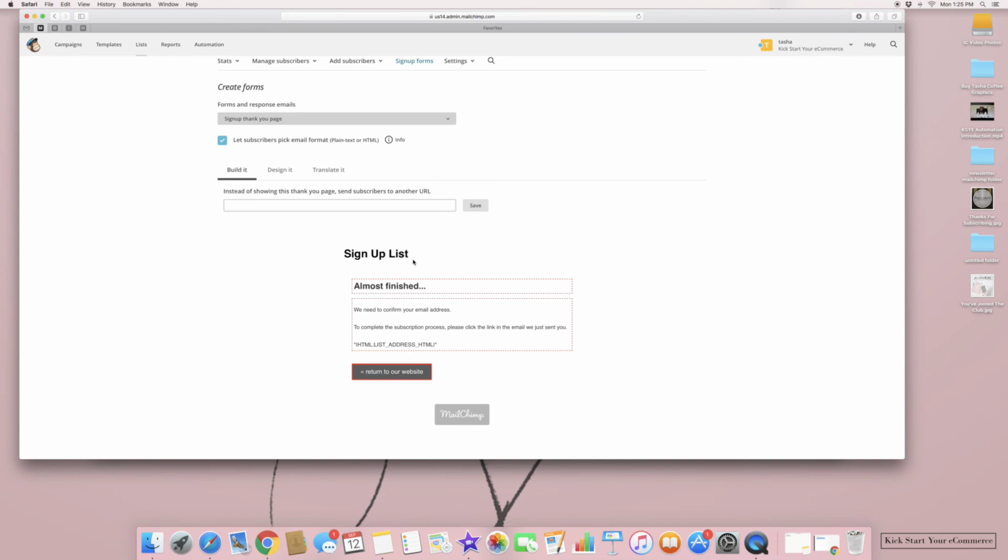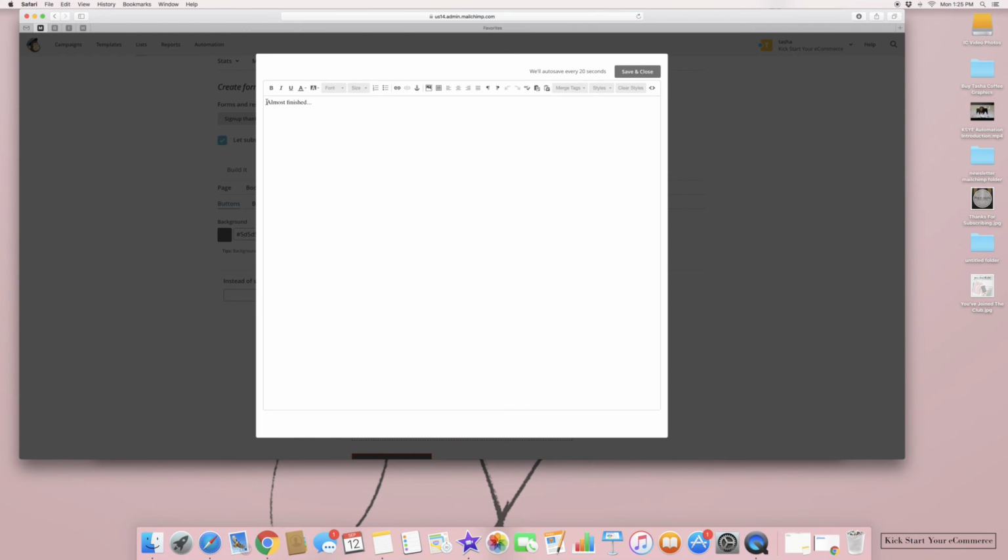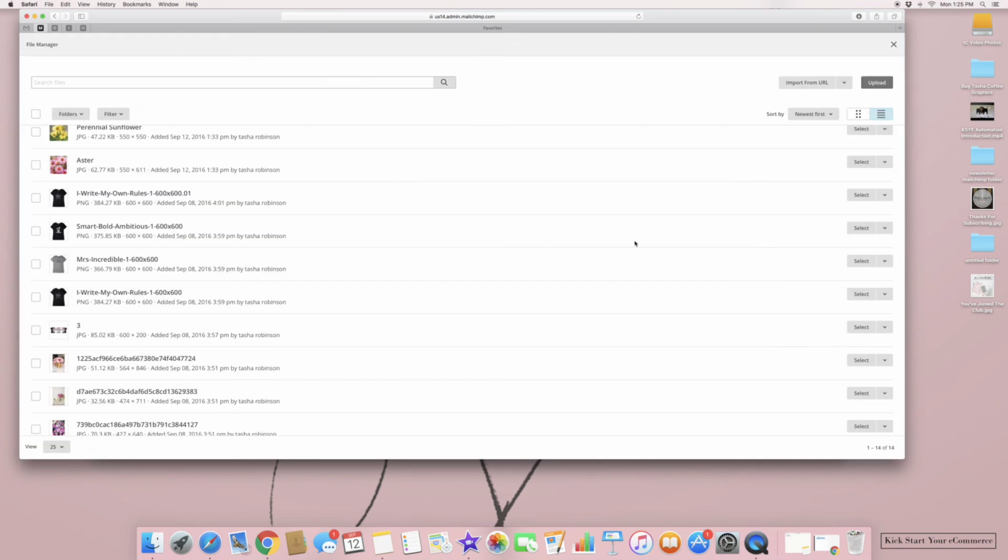Next, we want to do a thank you. Almost finished. This is just telling them that their confirmation is coming. We just want to confirm their email address. You can put anything in here. You can make it quirky, however you want it. Let's design it. Almost finished. I want to always keep it on brand and keep the header and everything, that way it looks the same.